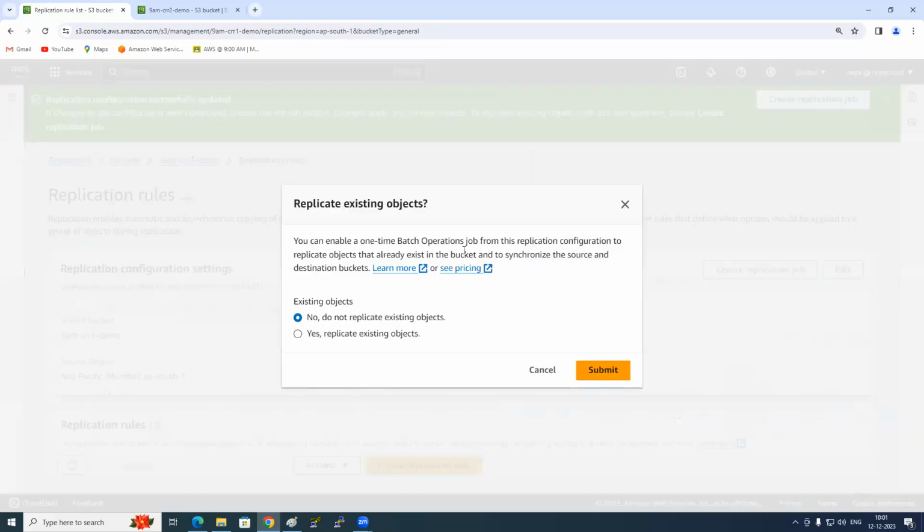Did I tell you this already? Existing objects will get replicated automatically. I told you a small window will come, batch operation. Remember? Batch operation. So do you see this here? It will ask because maintenance.html and a text file are there. Existing files are there. Where, in CRR1 or 2? In CRR1, existing files are there. Now you are creating the replication from CRR1 to CRR2. Now it is asking, you are creating a replication rule from CRR1 to CRR2.